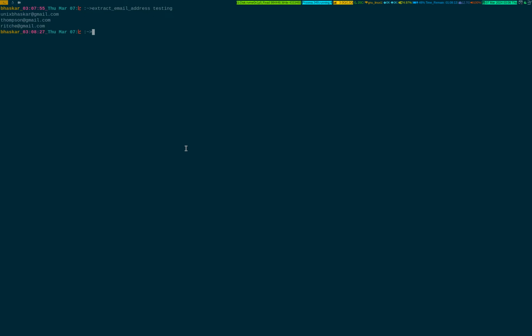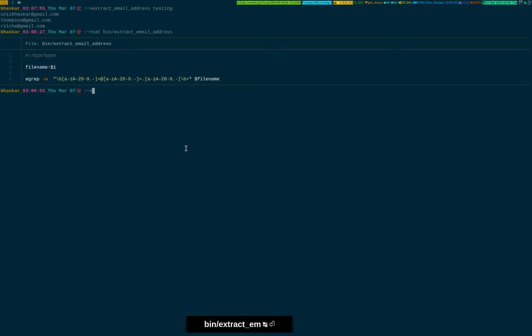Cool, right? And this is pretty simple. Let me show you the code and how it works. Okay, so this is the piece of code. As you see, it takes an argument, which is the first argument, the file you want to scan and extract the addresses from.